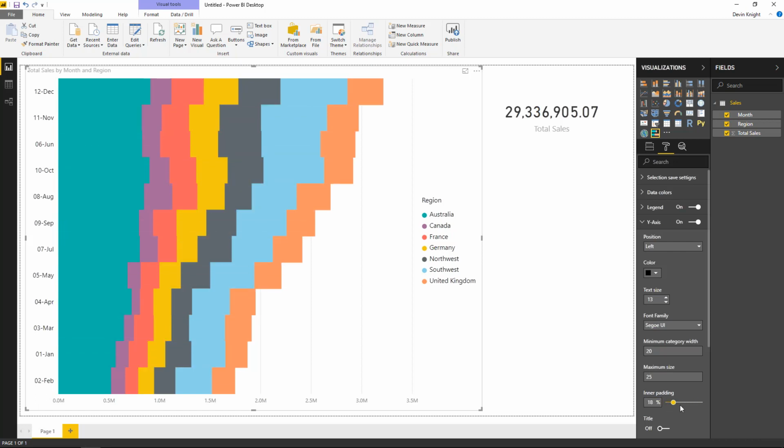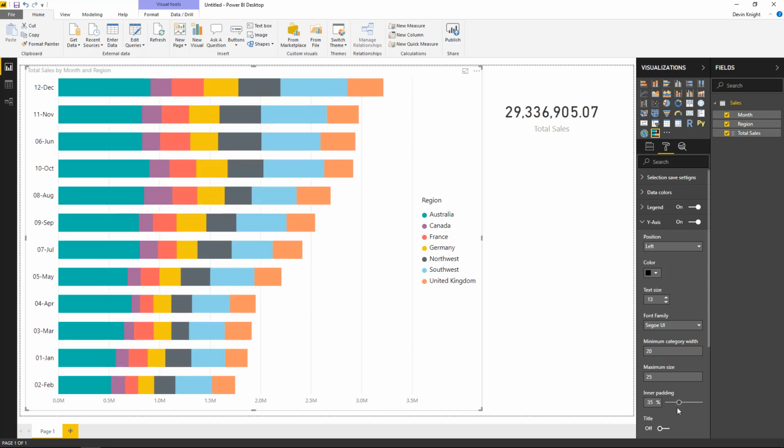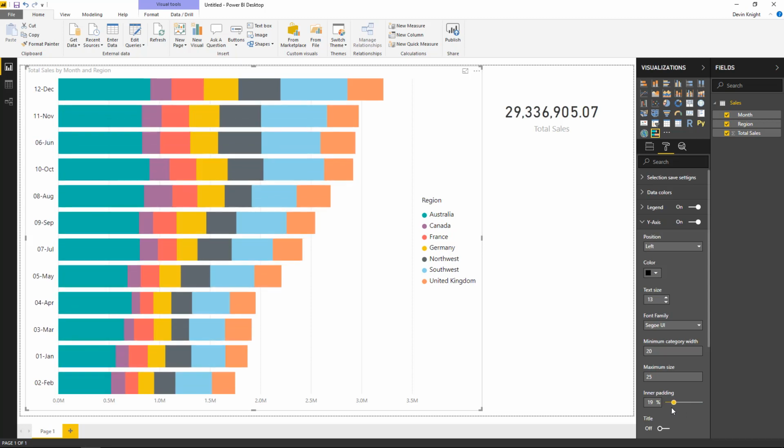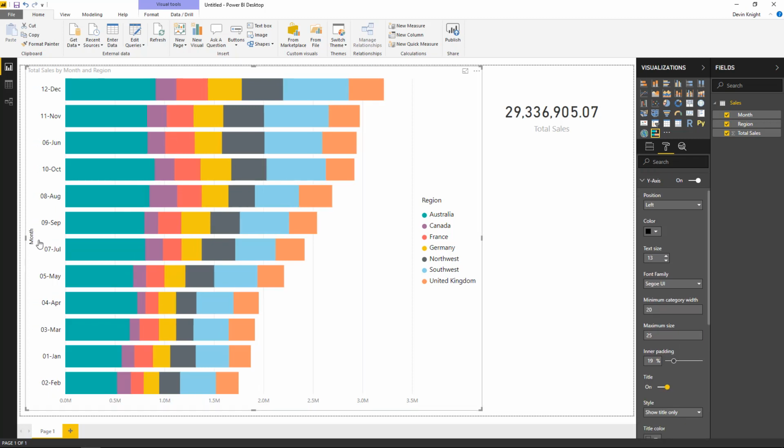Look at the chart as I make this change on the padding property. This determines how much padding there is in between each of the bar visuals that we have here. So you can adjust that if you wanted. You can turn on or off the title. So this is showing that the title for our y-axis is month. You can turn that on or off if you want.